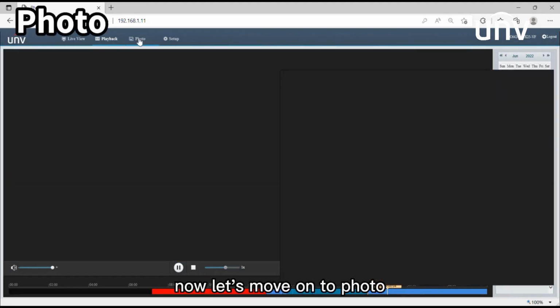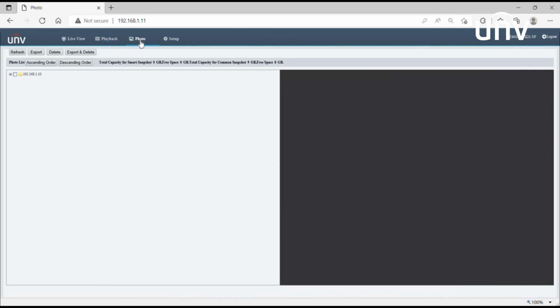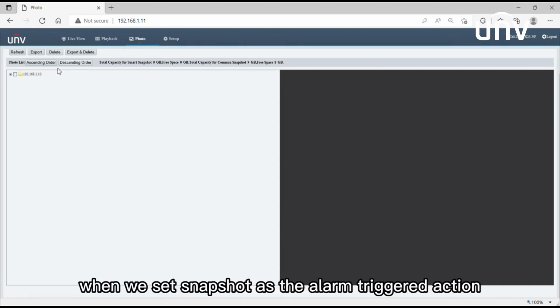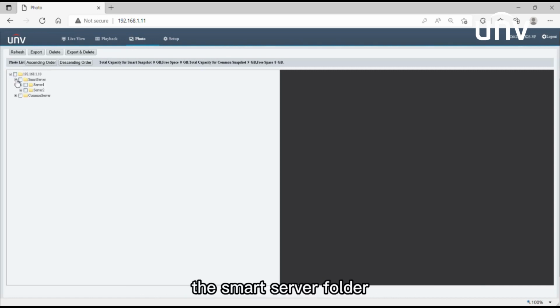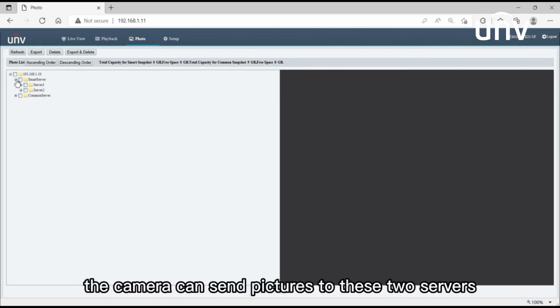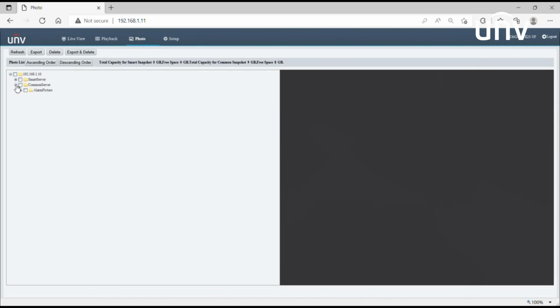Now let's move on to photo. We can see the alarm-triggered snapshot here. When we set snapshot as the alarm-triggered action, the alarm snapshot will be shown here. The Smart Server contains Server 1 and Server 2. The camera can send pictures to these two servers, and we can download the uploaded pictures here.